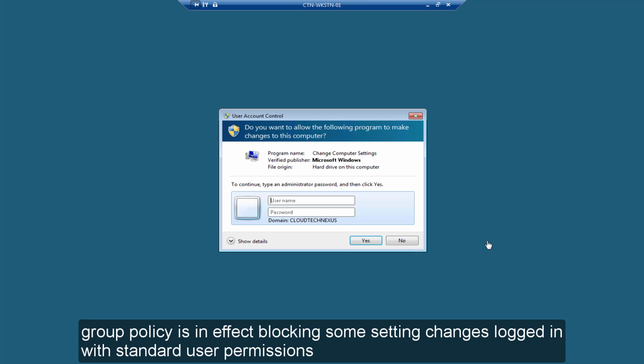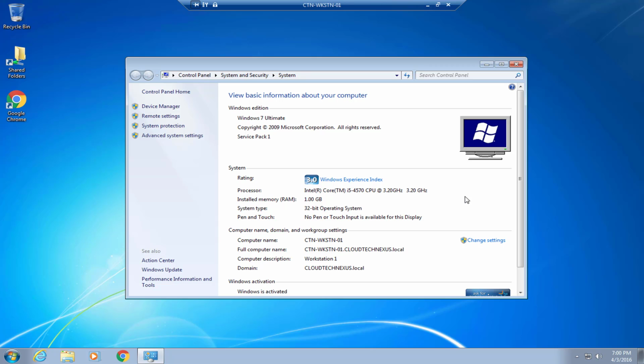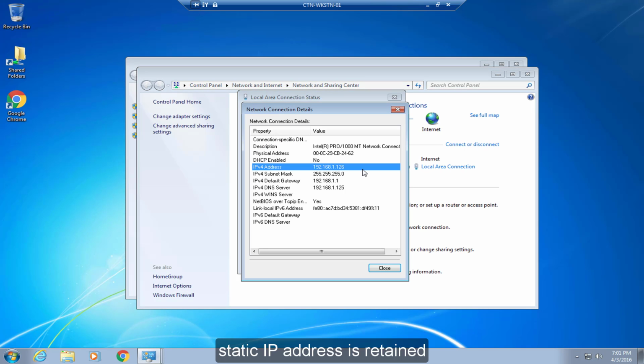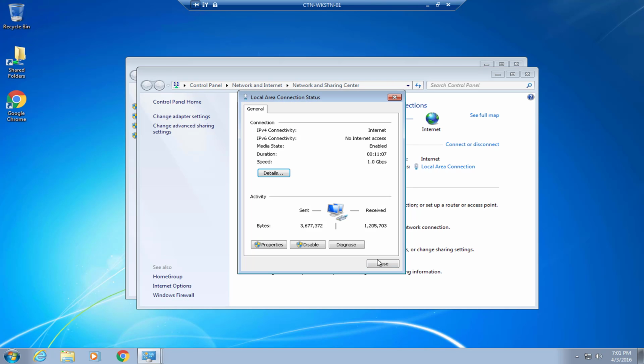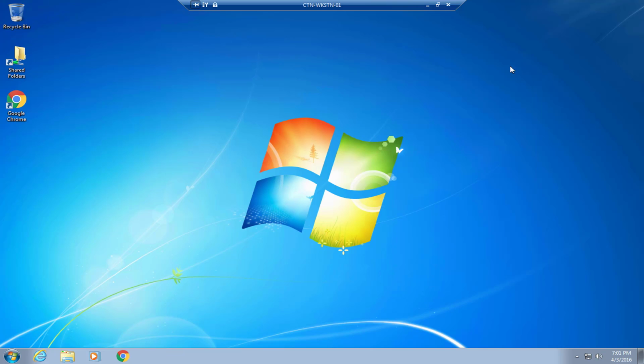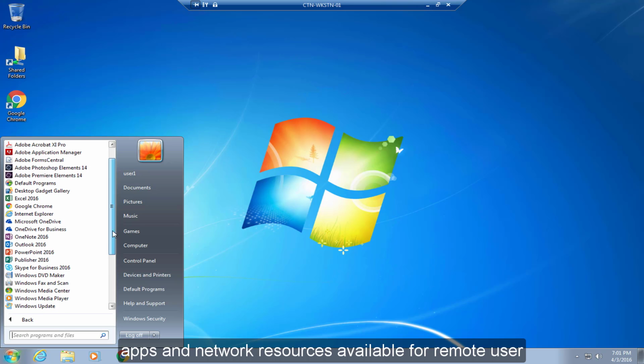Group policy is in effect blocking some setting changes logged in with the standard user permissions. Static IP address is retained. Apps and network resources available for a remote user.